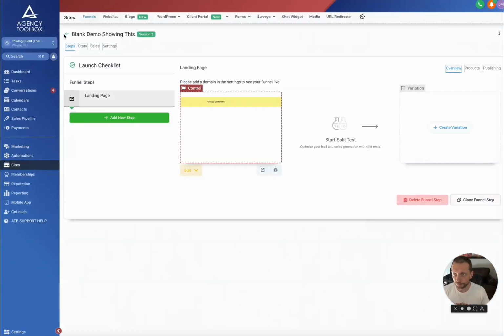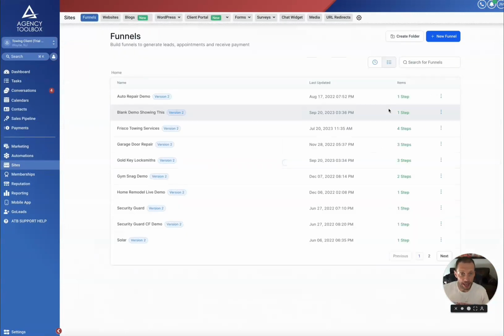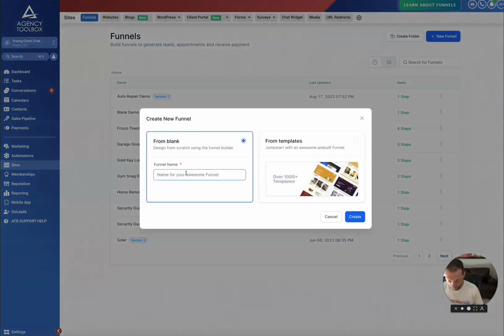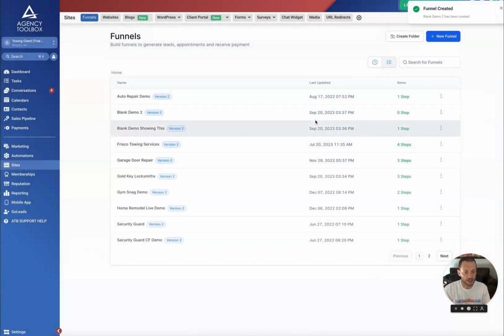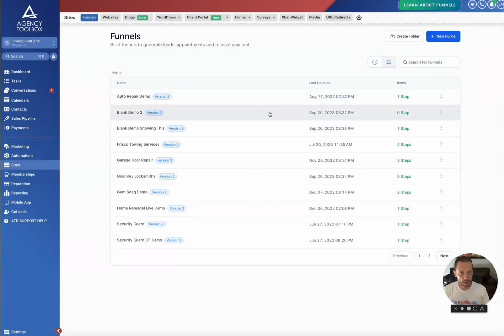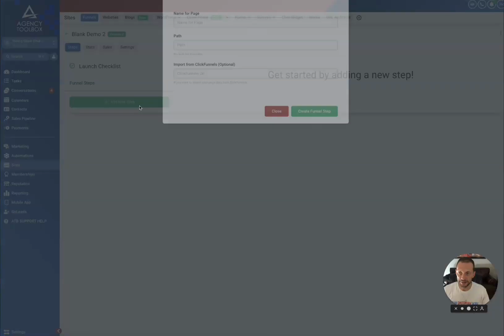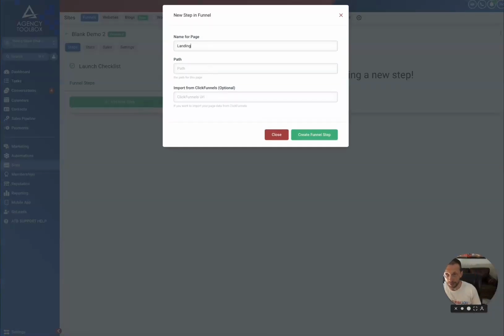Or one more cool feature that I want to show you is I could start from blank, blank demo 2. And then what I can do is if I already have access to a ClickFunnels website, okay, ClickFunnels is another website builder. So here's a blank demo, and add a step, let's call this one landing page, Lander CF, I'm just going to give it a name. You can see right here it says import from ClickFunnels, okay.